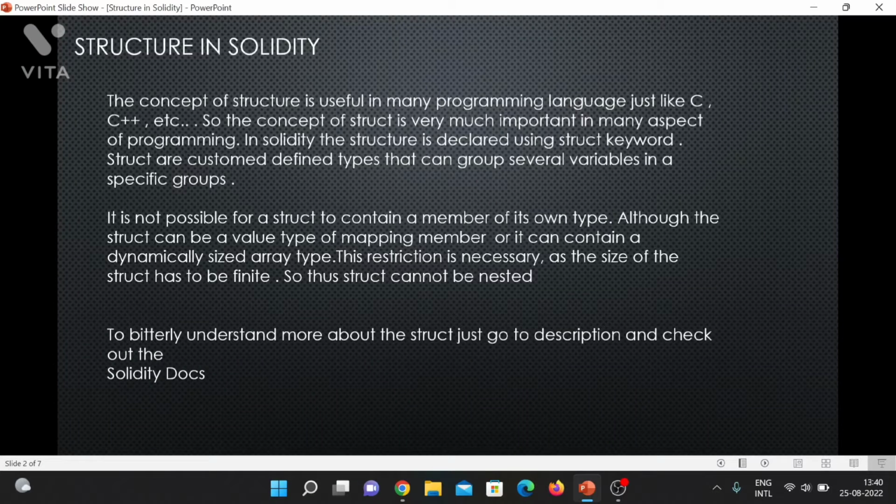We are learning programming. We are not learning a theory subject. So no more theory. We will just go to our Remix IDE and understand what structure is, but before that we will see the outcomes of this video.